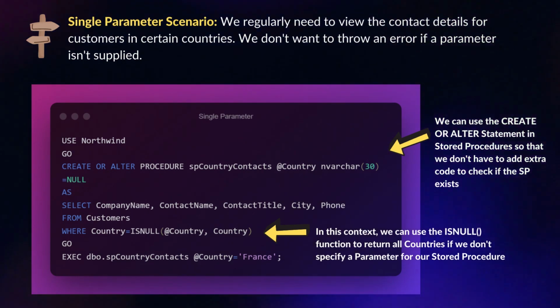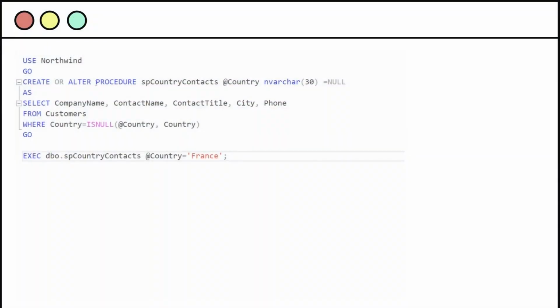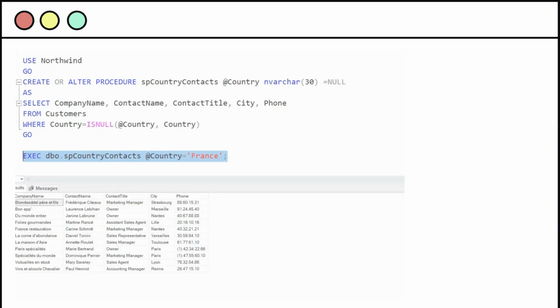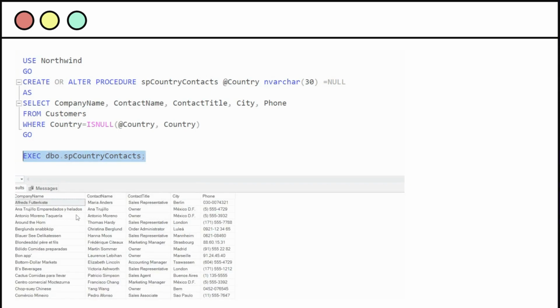So we'll go into SQL Server Management Studio and we'll look at this actually being executed and what we can and can't do. This is the same stored procedure as we looked at in the syntax breakdown that just came before. So you can see when we execute the stored procedure with the exec command, we have specified the country of France, so that's fine. It returns the city and the contacts that are held within the country of France. We can do the same with Belgium, or because we've got the isNull functionality, we can just execute the stored procedure without a parameter, and this works as well.